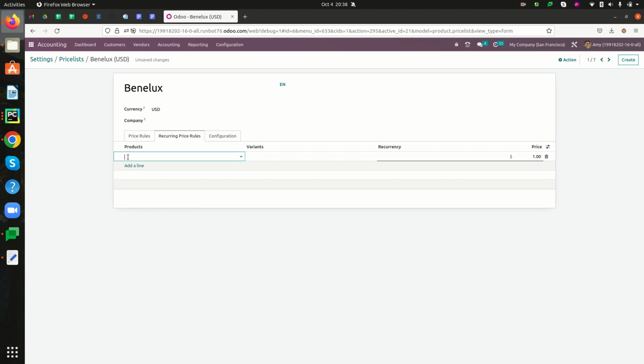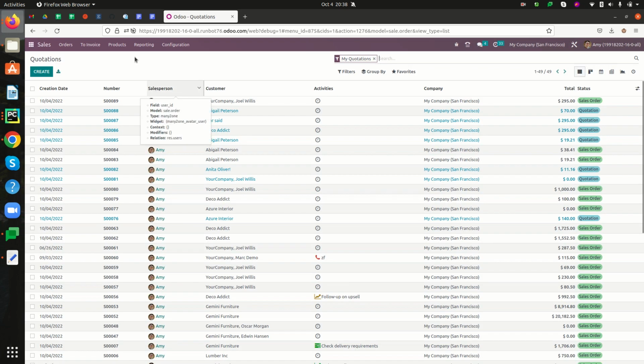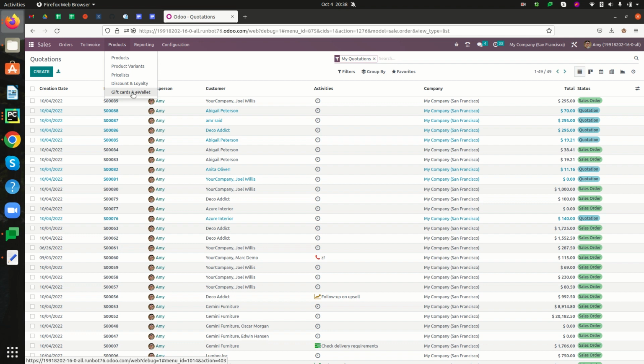The next one we can discuss is the updated product menu. So for that, we can go to the sales module and we have an updated product menu which includes the discount and loyalty and gift cards and e-wallet. So we can directly go to discount and loyalty or gift cards and e-wallets from the product menu of the sales application.